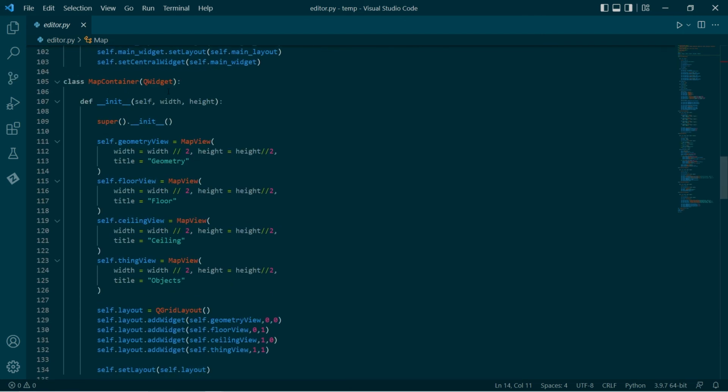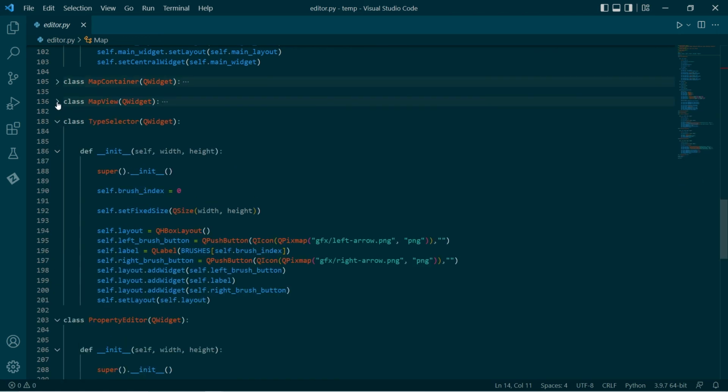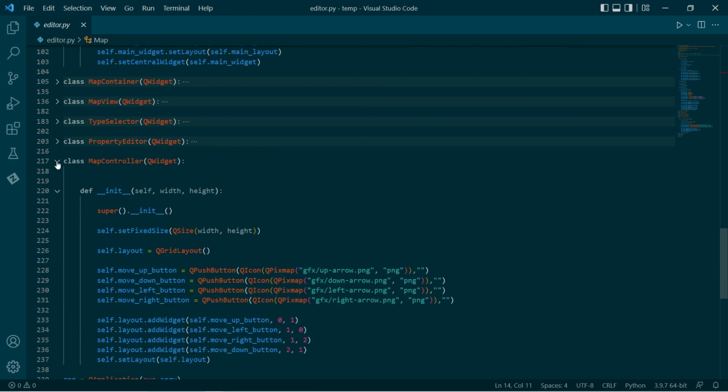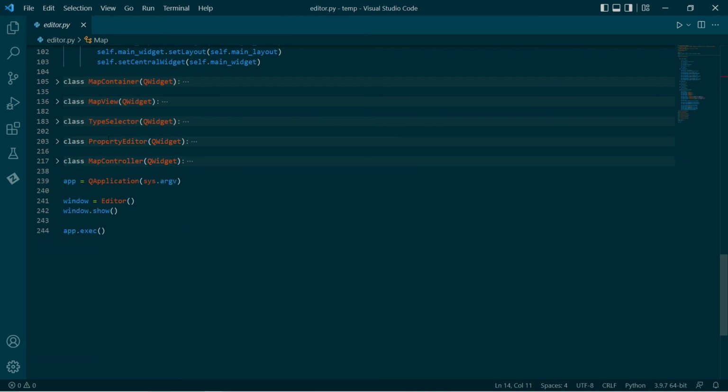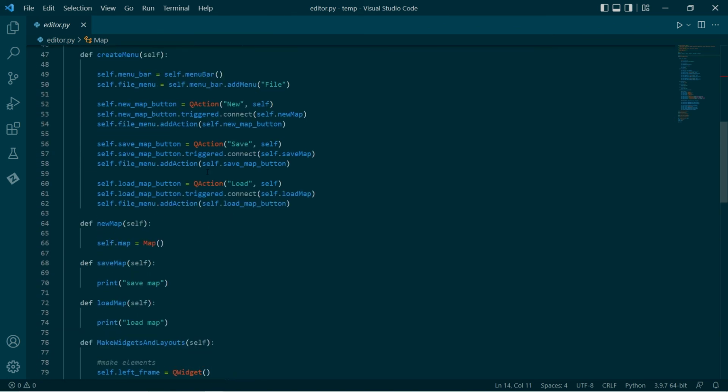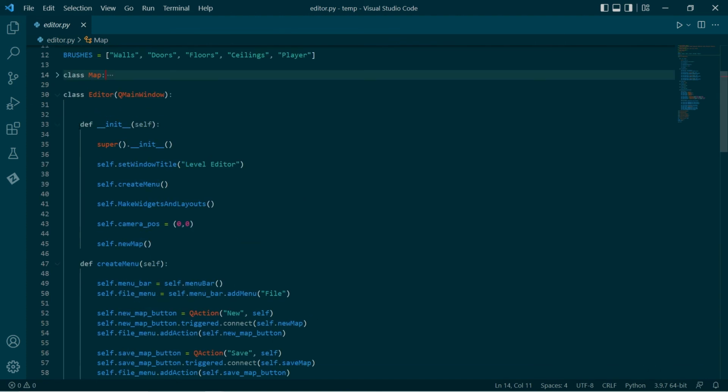So yeah, this map container counts as view, the map view obviously. Type selector is a type of view, kind of, yeah, because it's something that we see on the screen. Property editor, map controller. I mean this in the simple sense that this is something that we can see and interact with. It's kind of like a view. Okay. Then we have the controller. Now the controller takes the input and actually does stuff with it.